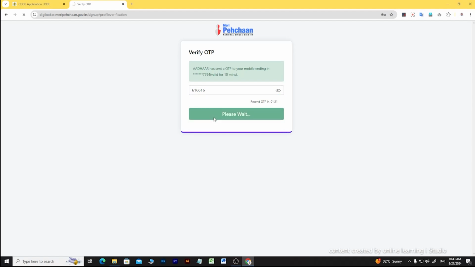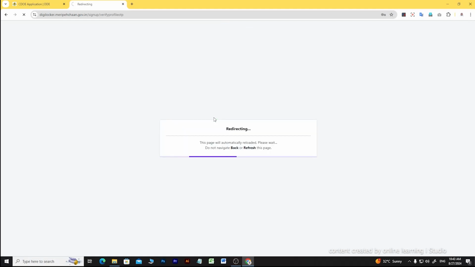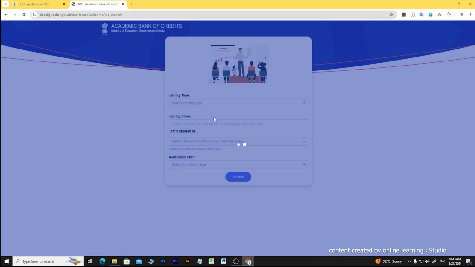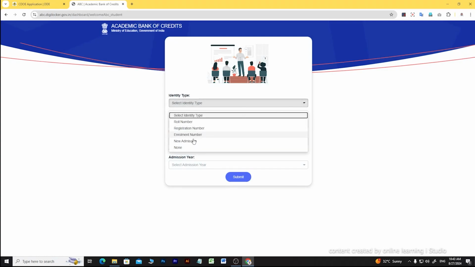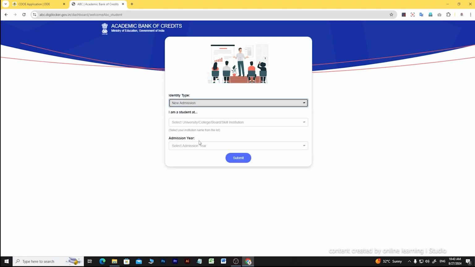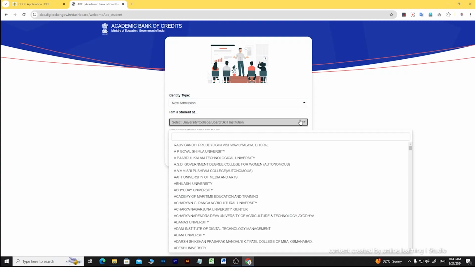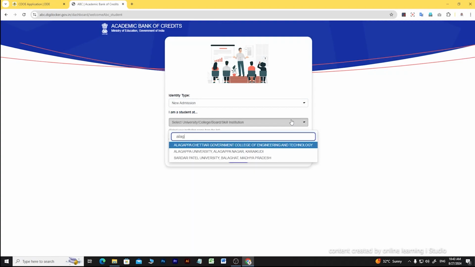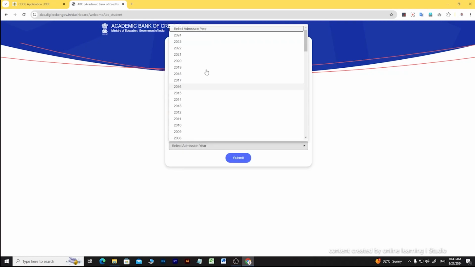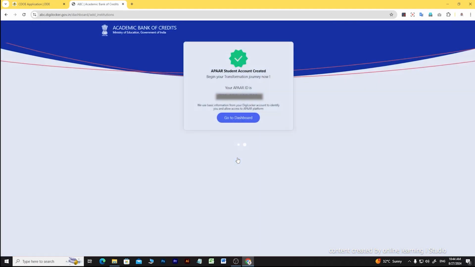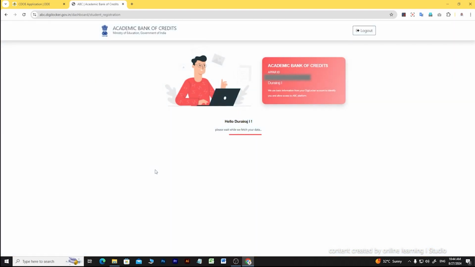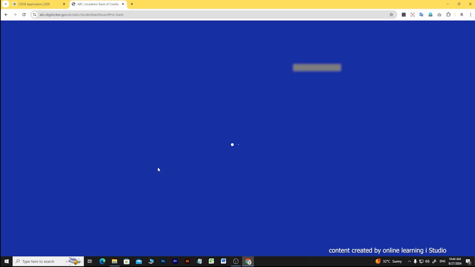The page will be redirected to Academic Bank of Credits. Now select the identity type as New Admission. I am a student at Azhappa University, Azhappa Nagar, Karaikudi. And select the admission year and click Submit. Now a unique APAR student account is created. You can view your Academic Bank of Credits APAR ID.